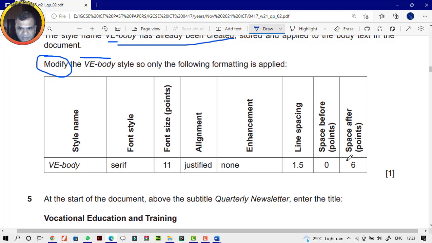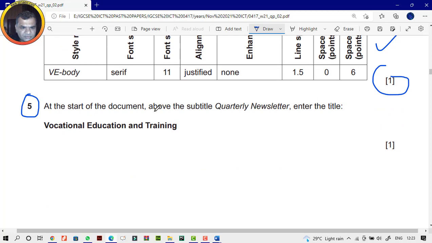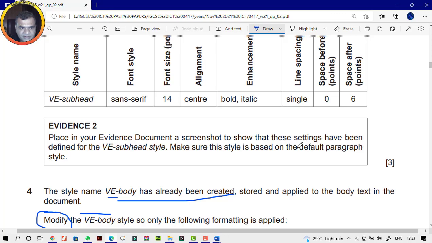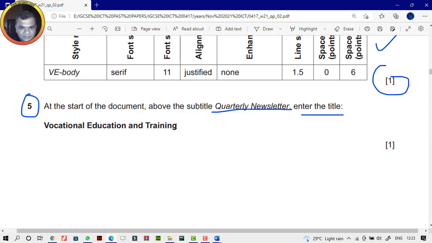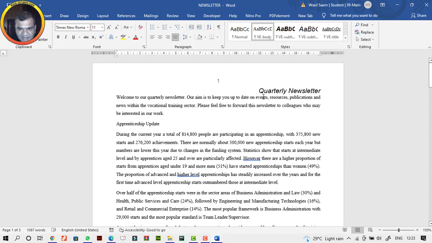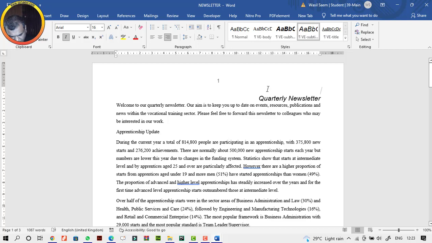Point number 5. At the start of the document, above the subtitle quarterly newsletter, enter the title. So we've already done the subhead, right? Just confirm, my dear. So here we go. I need to add the following. So in the beginning over here, I'm just going to press enter, and here we go. We're going to get Control V. Let's see what they ask now.